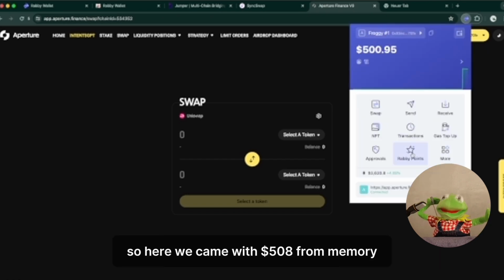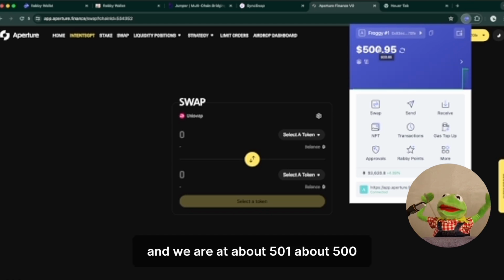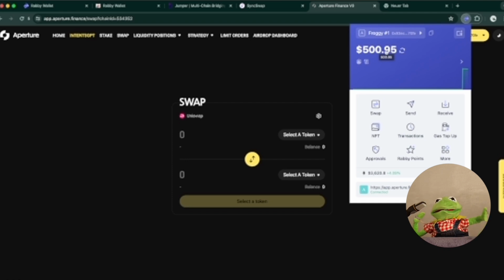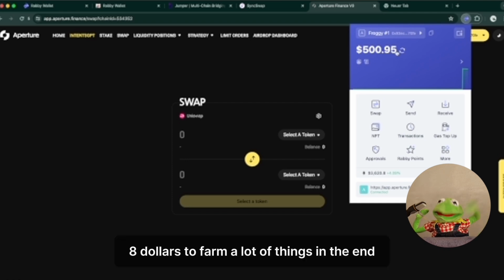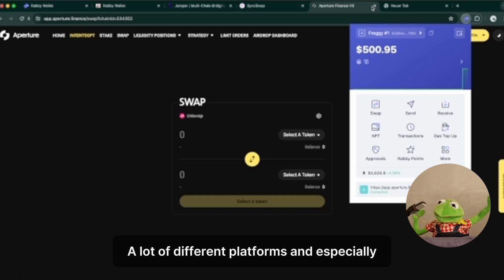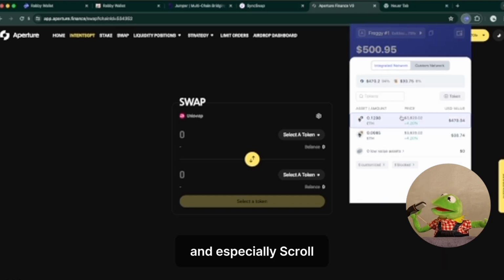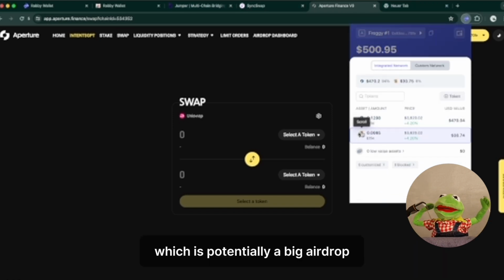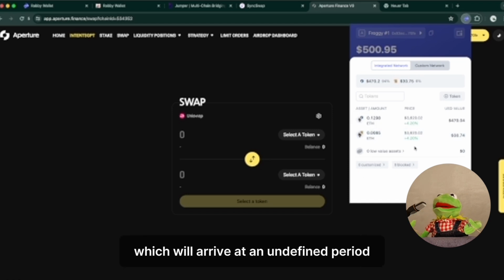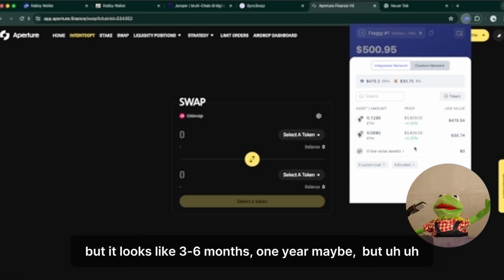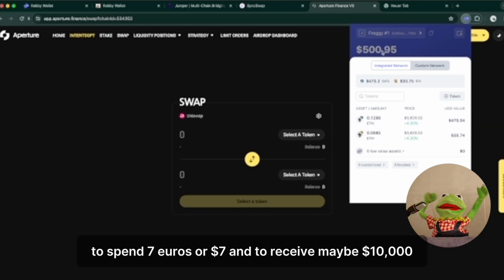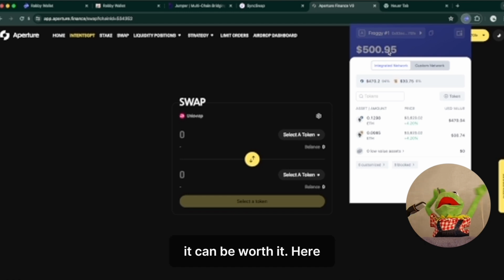So here, we came with $508 from memory, and we are at about 501, about 500. So we spent about $8 to farm a lot of things in the end. A lot of different platforms, and especially Scroll, which is potentially a big airdrop which will arrive at an undefined period, but it looks like 6 months, 1 year maybe. But to spend €7 and $7 and to receive maybe 10,000, it can be worth it.